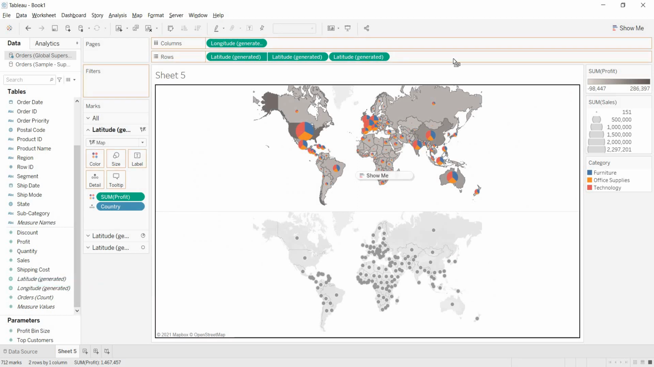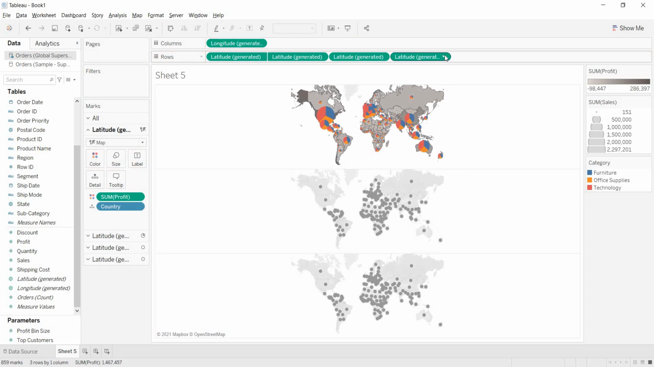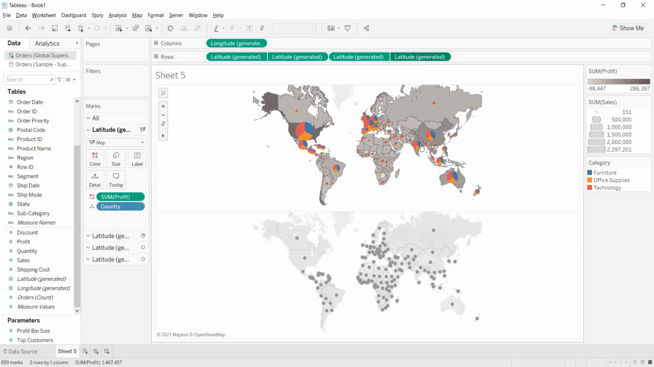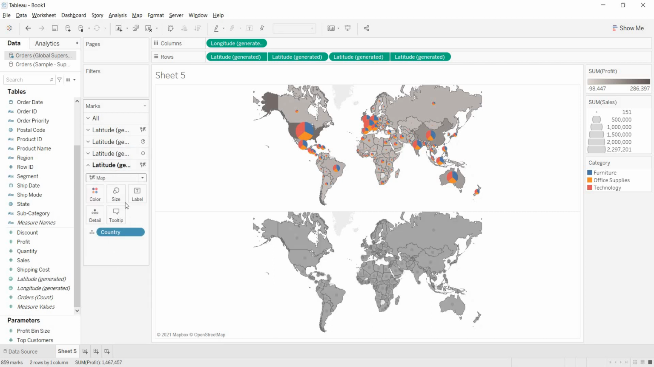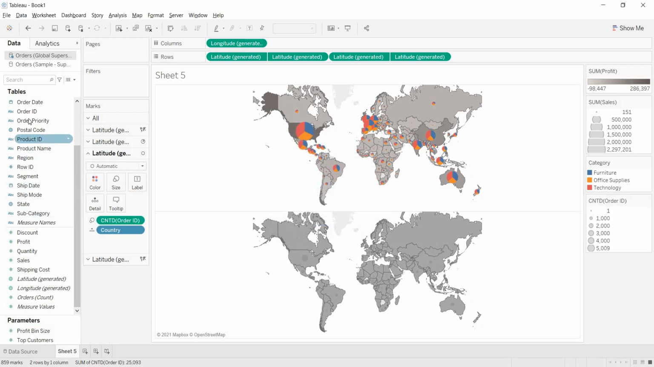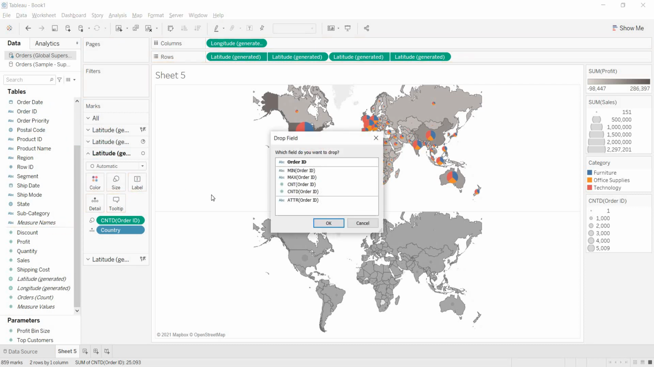Again bring another latitude. Now the process is same. Convert it to dual axis. The first one is the symbol map and the second one is the filled map. Here what I am taking in the first map is the order ID. Order ID into size. Even order ID to the color.